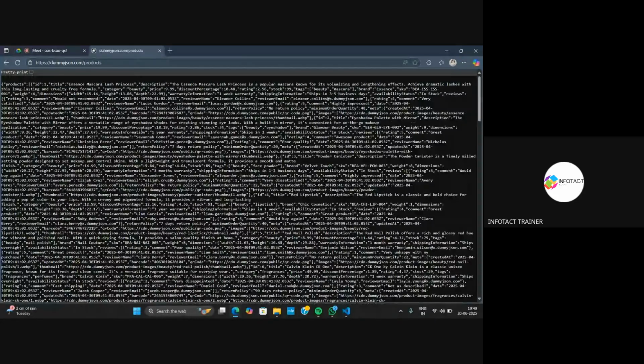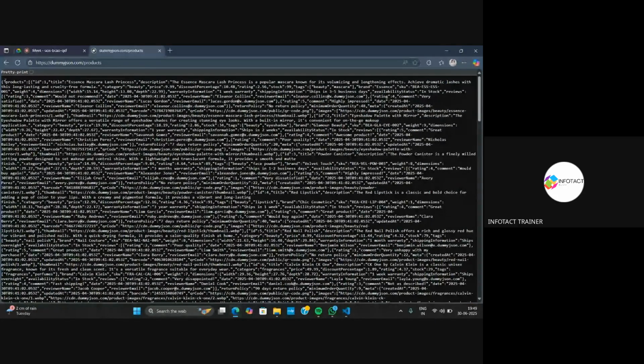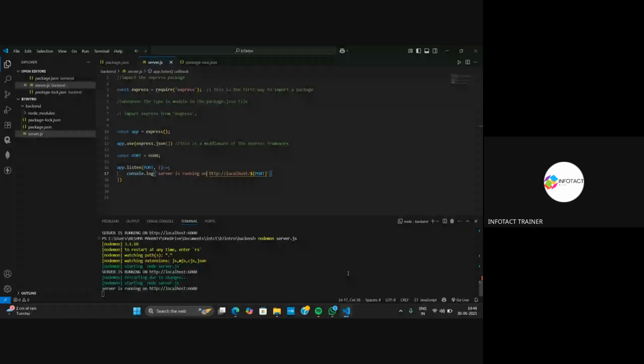Are people being able to see this data? Yes, ma'am. In which format is it? JSON. It's in a JSON format, right? So how are we being able to fetch this data in a JSON format? With the help of this express.json middleware. Let me show you people how this thing works.